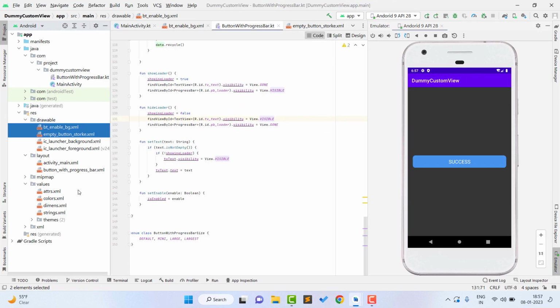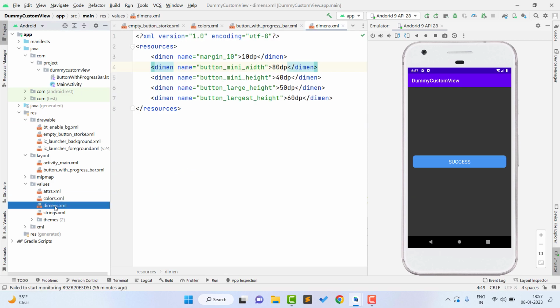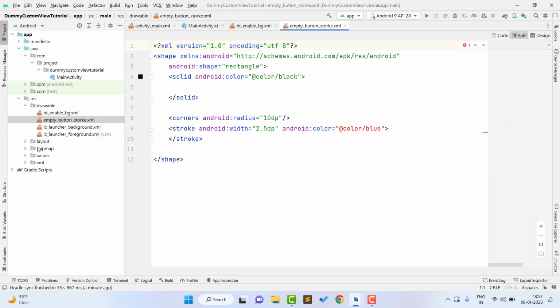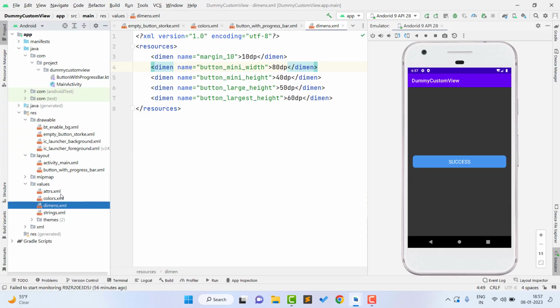Now I need to copy some dimens and colors.xml. So I copy the dimens and paste them inside my values folder. If you don't know what dimens is, it is just a basic file which contains the dimensions. So instead of writing 10dp or 20dp in your XML, you can directly pass the name. If you have 100 dimens, you can just change them here and it is going to be reflected in all your project. This is the benefit of using dimens.